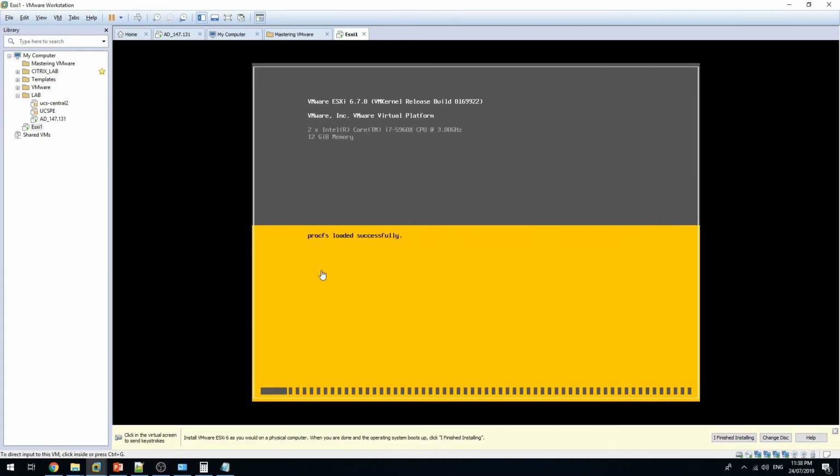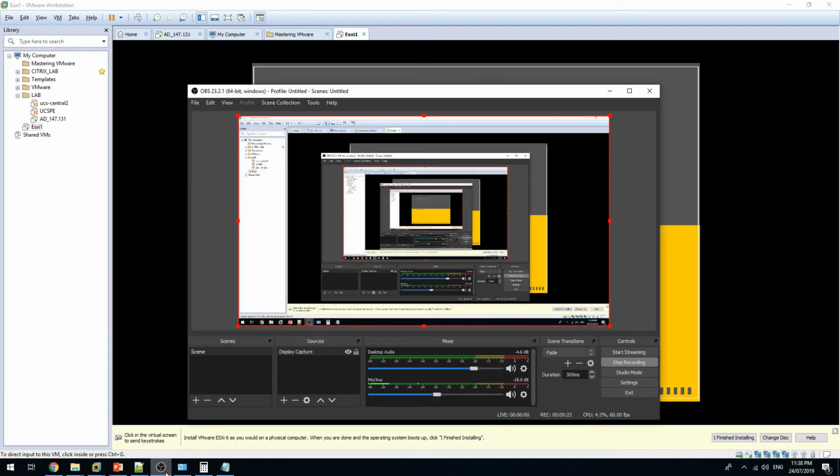So now after creating the VM, once we power it on, it's going to boot from the ISO itself. Right now it's just loading the installer. It will take a few minutes before we reach the option of installing ESXi. It's loading the files from the ISO, so it will take some time.